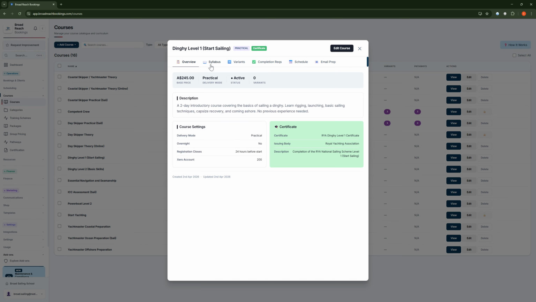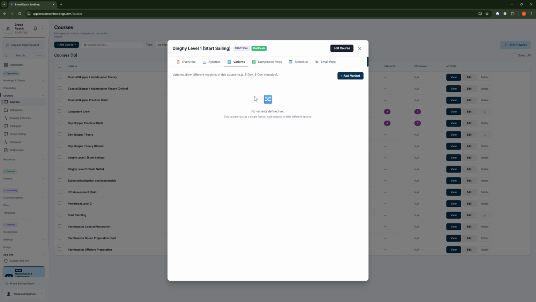We've got all our information in, and we've got a syllabus in. Let's get a variance. Now, these are interesting because quite often a dinghy course can be run any number of ways. You might do a full weekend and people get to level 1 in the weekend. I know some centres do this as 3-hour blocks, and people do four 3-hour blocks, for example. So there's a few different ways that you can get dinghy level 1.